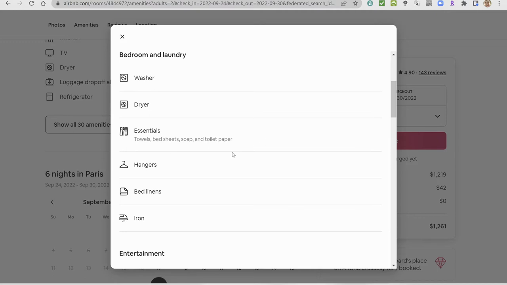Now, just so you know, not all Airbnbs in Europe will include bed sheets unless you pay an extra cost or an extra fee. Most of the ones that I've stayed in, well, I haven't stayed in any that didn't, but I always look to make sure that among the essentials are towels, bed sheets, soap, and toilet paper.